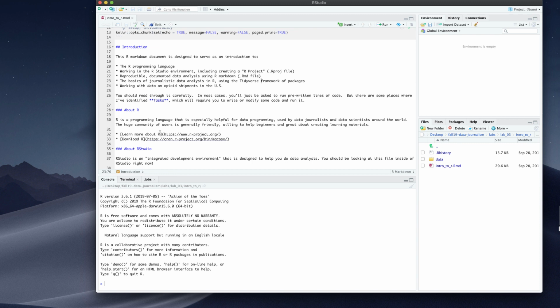Okay, so let's start with about R. So R is a programming language that is very helpful for data programming. It's used by data scientists and data journalists, people in all sorts of fields, from science to health and medicine to business, use R. One of the reasons I really like this as a language, is that there is a huge community of users, other people, who just seem to be really cool about wanting to help other people learn how to do it.